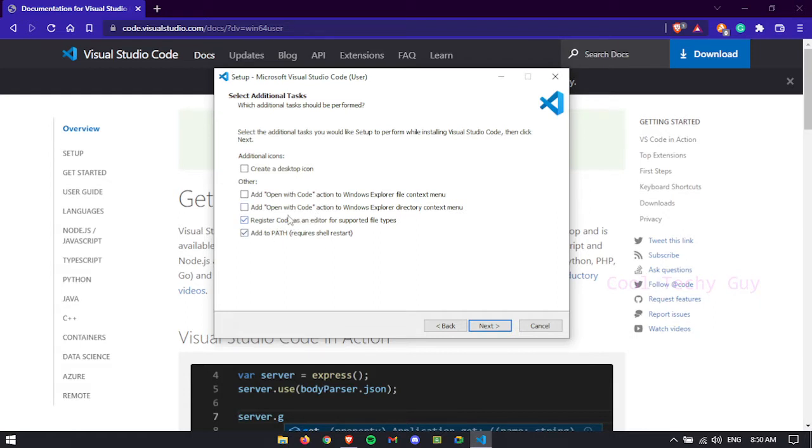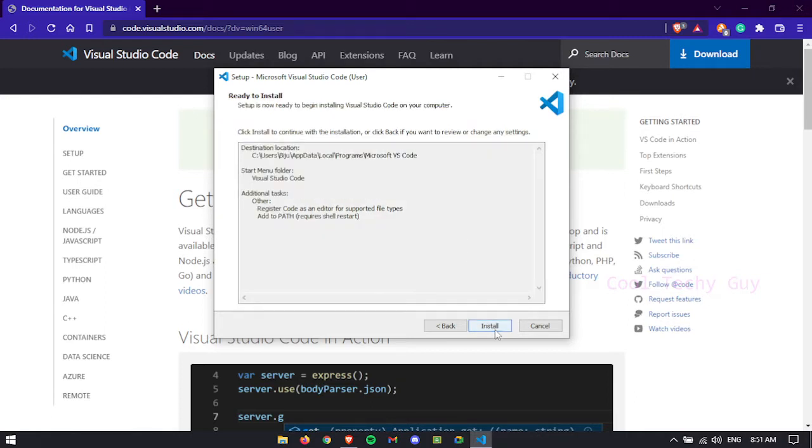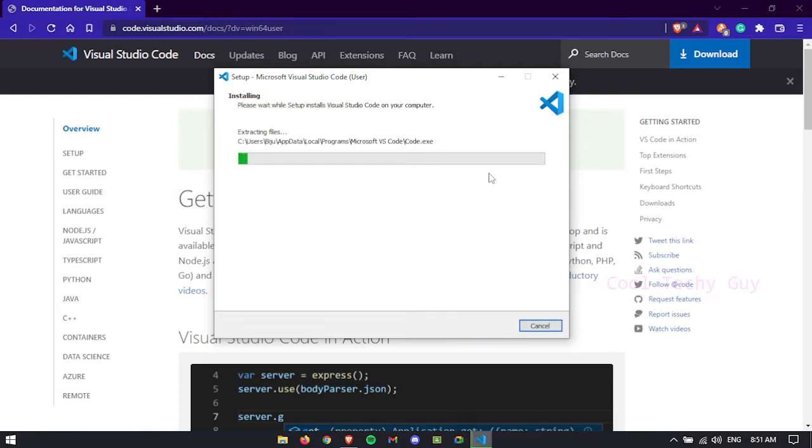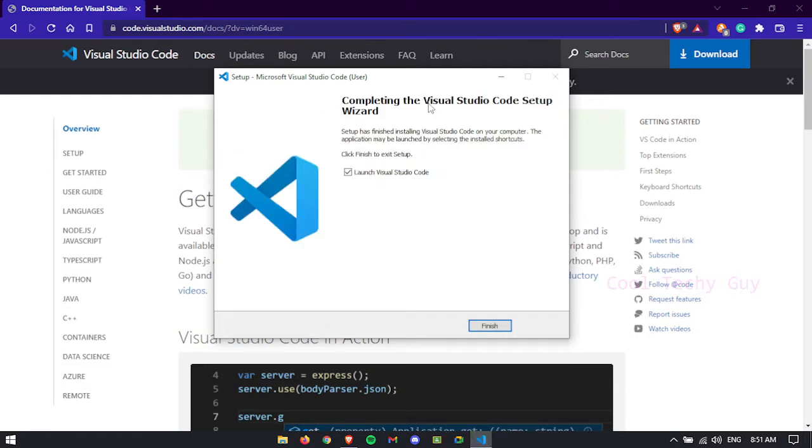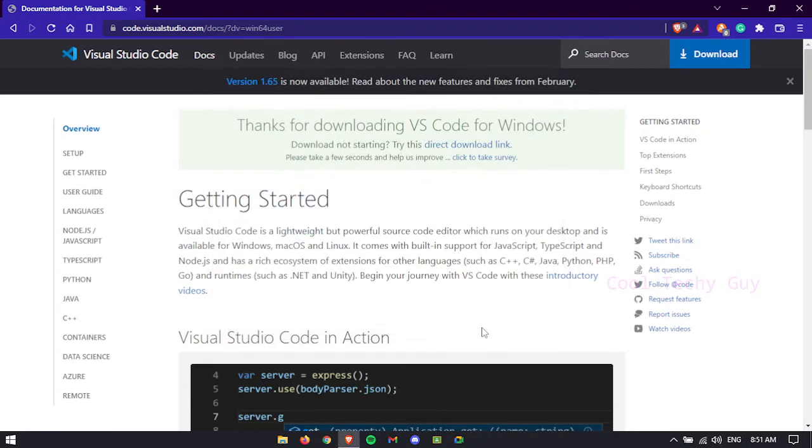And this is register Code as an editor for supported files. It's your wish. Add to PATH requires a restart, so this is needed. Let's click next and install. Let's wait. After that, let's select launch Visual Studio Code and then click finish. Yeah, that's actually kind of it.